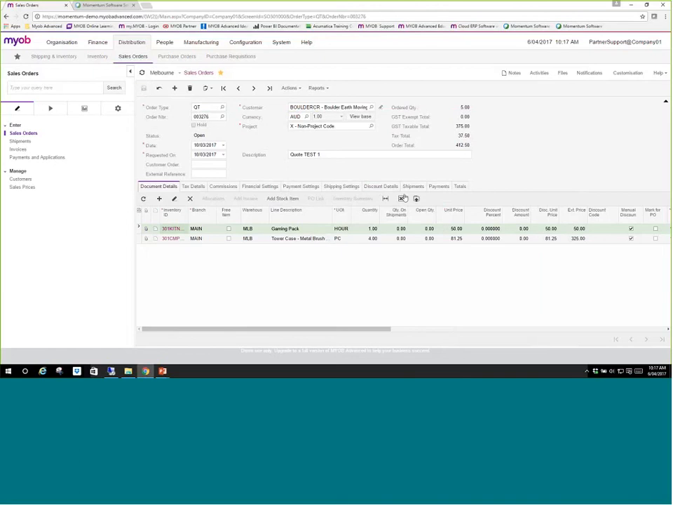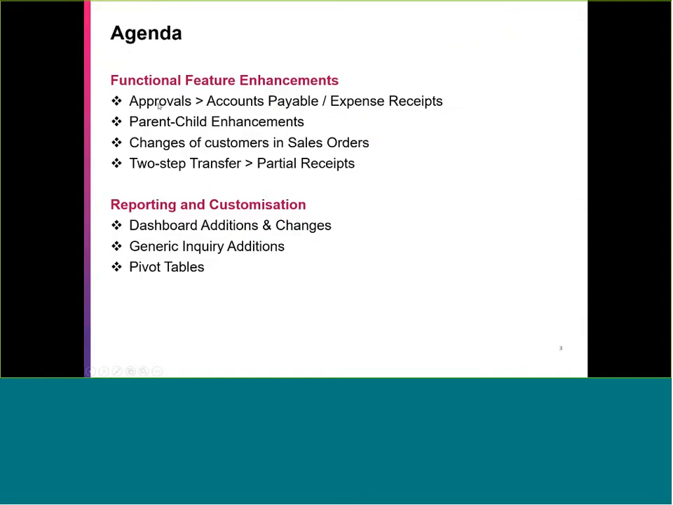The other feature that I wanted to show too was the partial receipting. So let's just go back to my screen here. So we've had a look at the approval side of things. Parent-child on the customers, that's what we'll cover.